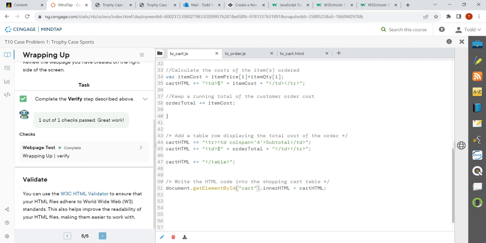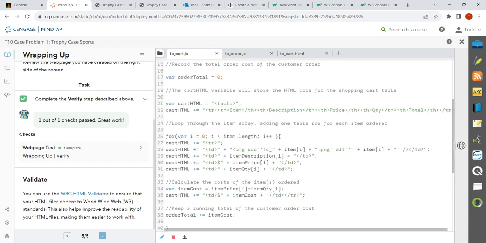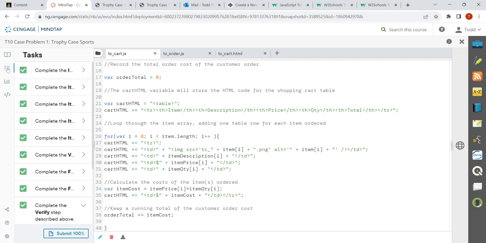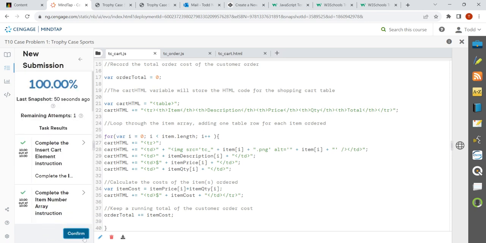So good job, everyone. If you had any issues, just go back in the code and pause the video and just see where you went wrong. Again, in software development, troubleshooting is a skill. So let's go into tasks, make sure these are all green. If not, just go back and troubleshoot some items rather. And let's submit and confirm.